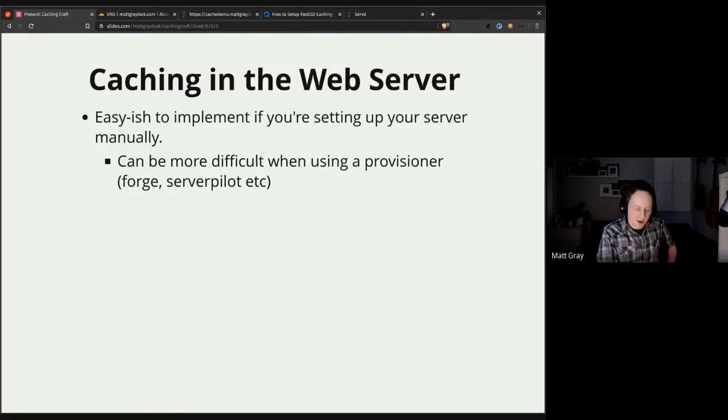So another option we've got is caching within the web server itself. Caching within Nginx is probably the one that you're going to want to use. Other alternatives for caching at the web server layer might be to use something like Varnish, which is another service that can be used as a reverse proxy to cache responses generated by PHP and serve them back to the user whenever a specific URL is requested.